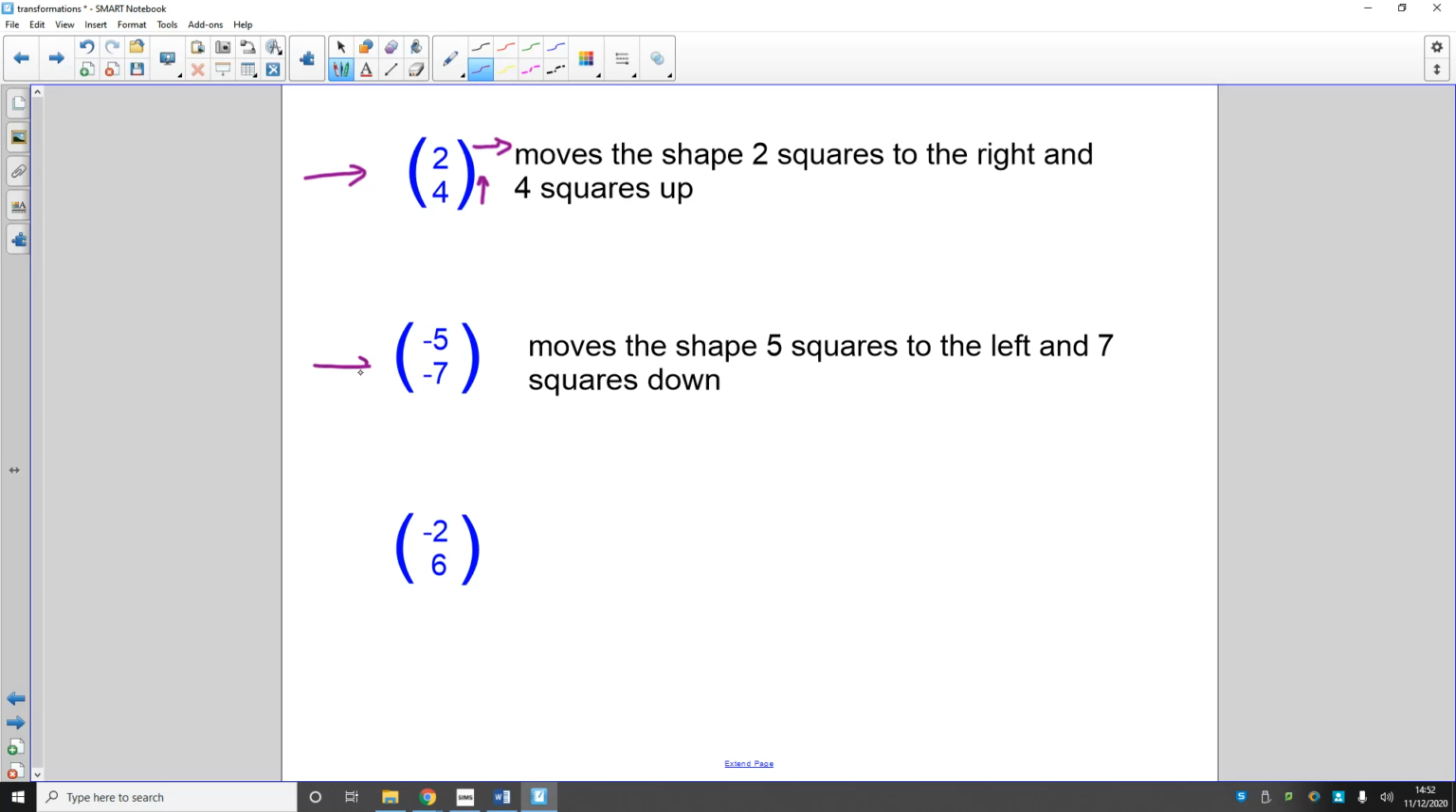If we were to look at this second one here, the top one is left or right. So -5 means the shape is going to move to the left. So to the left 5 squares. And -7 at the bottom means going down 7 squares. So that shape would move 5 squares to the left and 7 squares down. Pause the video and see if you can write down some instructions for the bottom column vector, -2, 6.